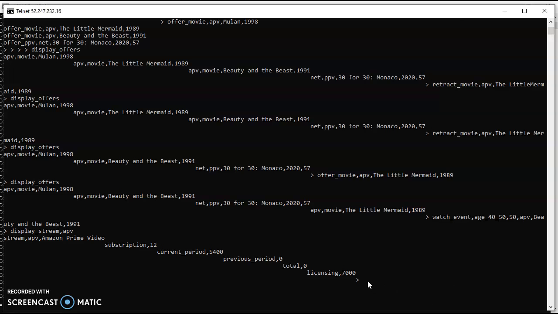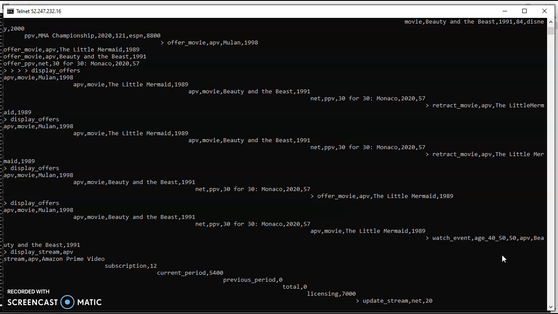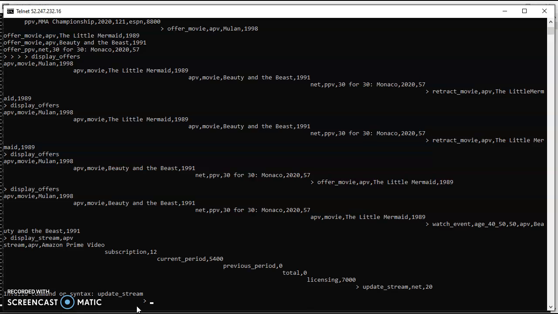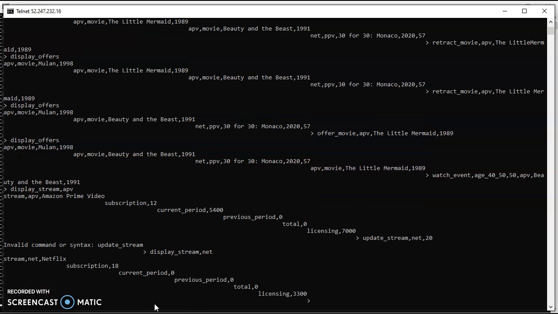So Netflix again, in classic fashion, wants to raise their prices. They're going to try to raise their prices to $20, and it's not going to allow us to increase that because money has changed hands. So if we display the stream, you can see that Netflix subscription is still at $18.